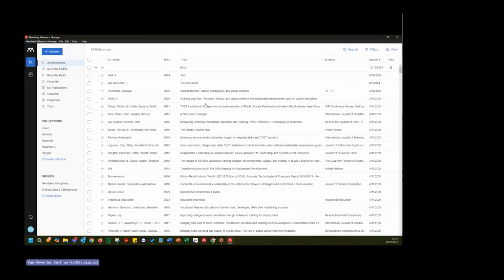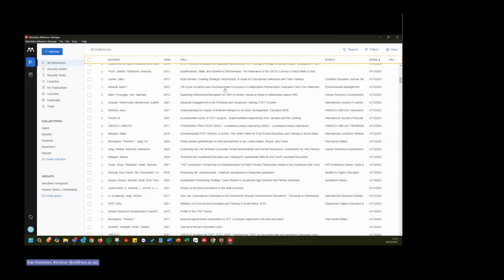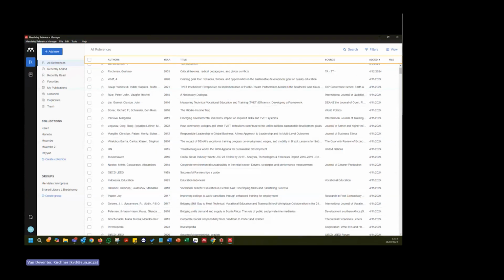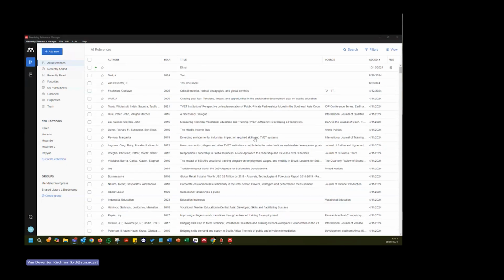So I already have a lot of references. On your side, you will now have a blank screen here with some tips, probably some instructions on downloading and updating a later version, on downloading the latest version of Mendeley, but everything else should be fairly blank on this side.